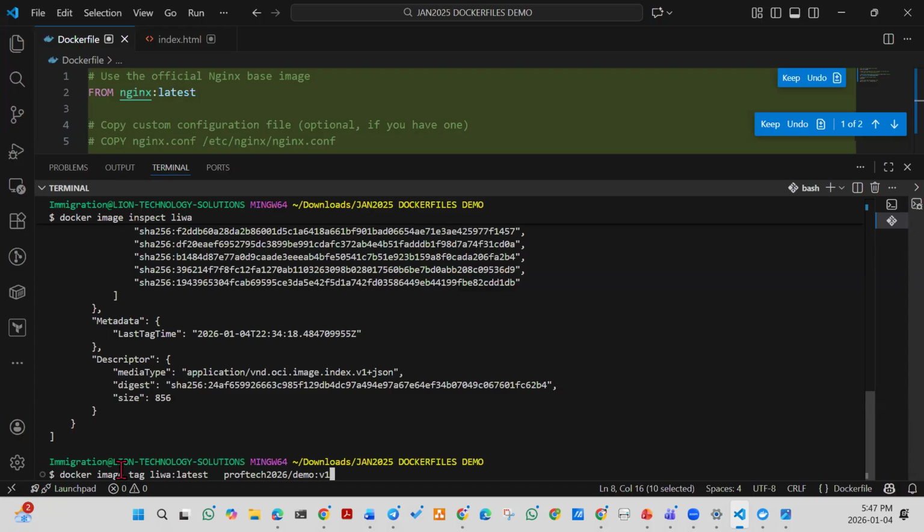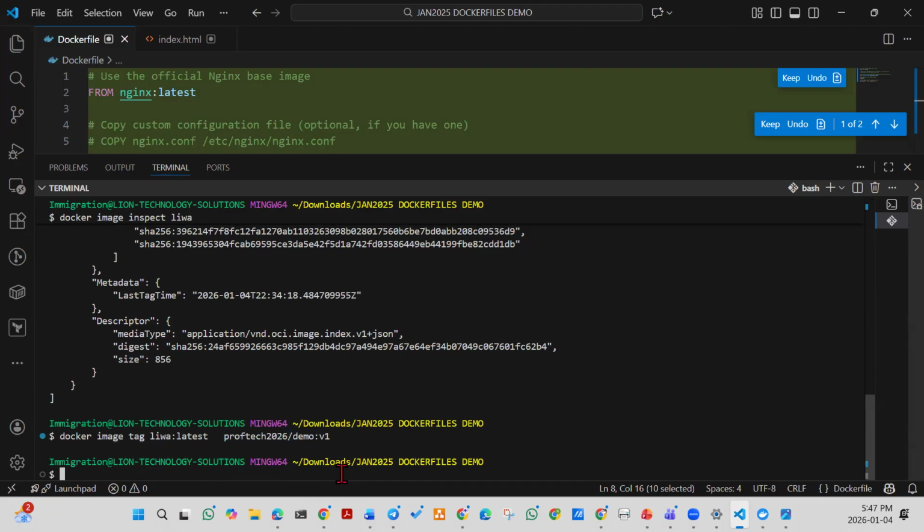So what are we saying here? Docker image tag, we have an image called Liwa. The default tag is latest, but now we want to link it to a cloud repository. And then we are optionally defining how we want to tag this image. And our default is V1. There you go.